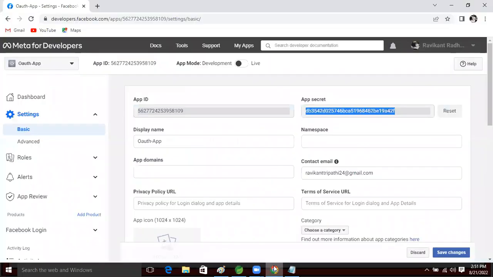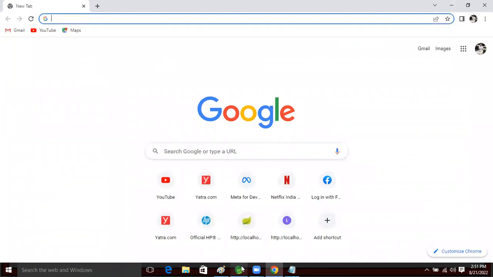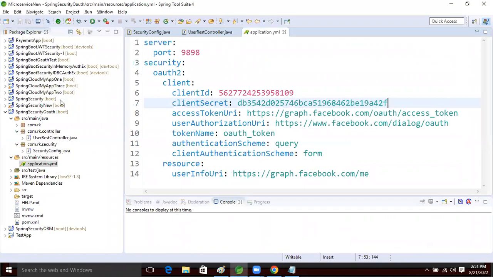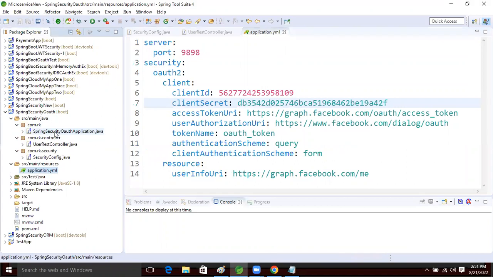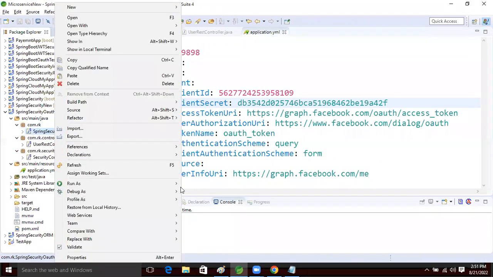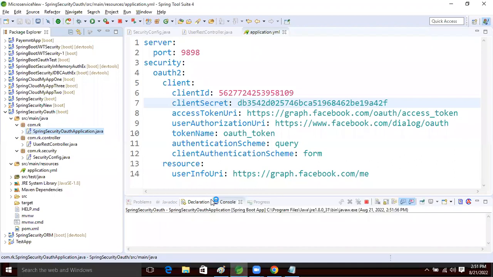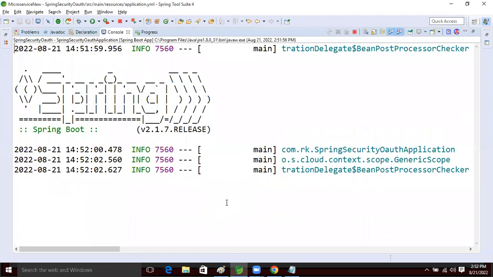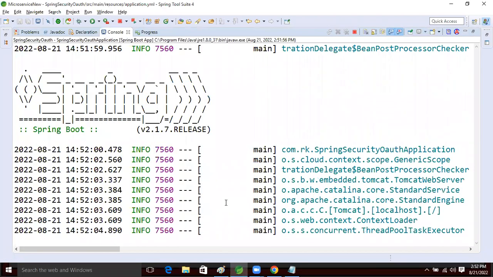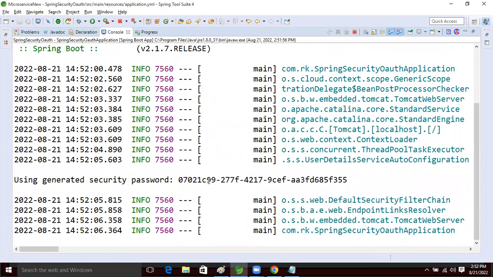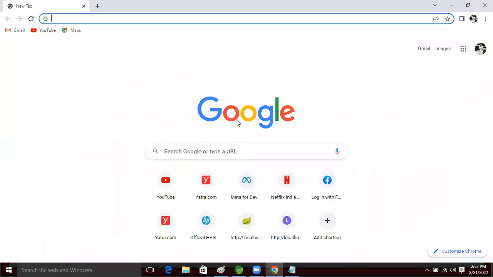So what do we need to do? Let's run our application and we will see. The port number is 9898, right? So I'm running our application. Right click, run as a Spring Boot application. Yeah, the user password is generated. Okay, no issues, right?